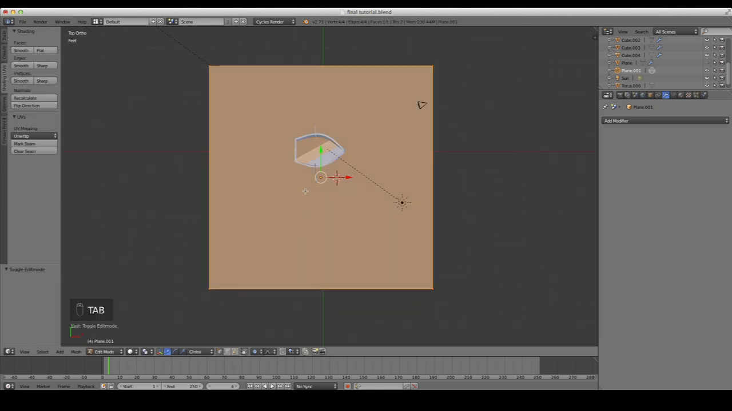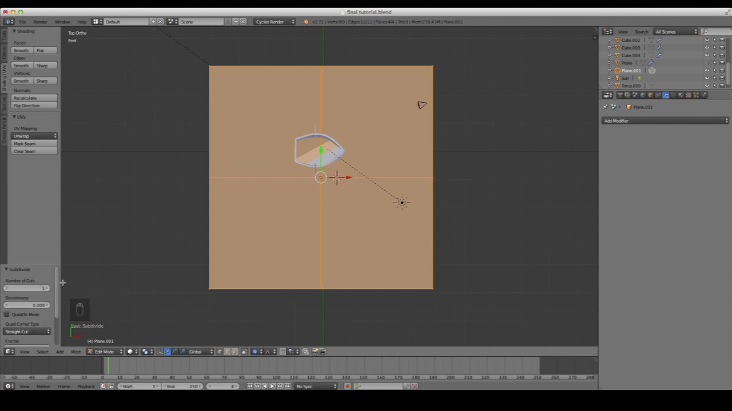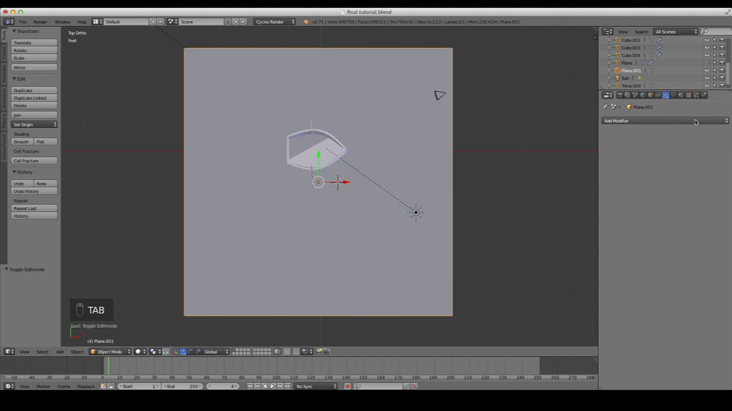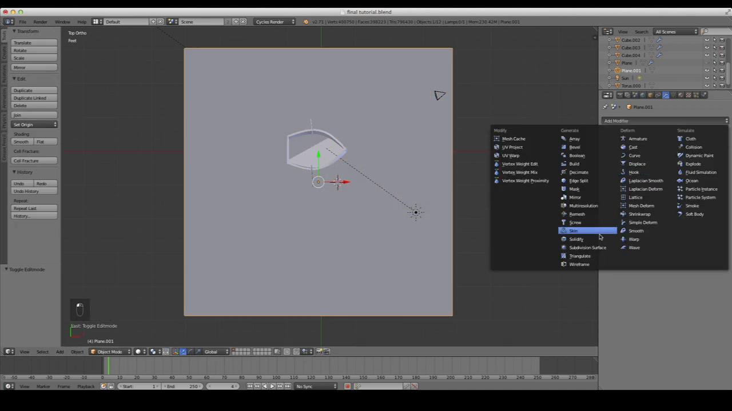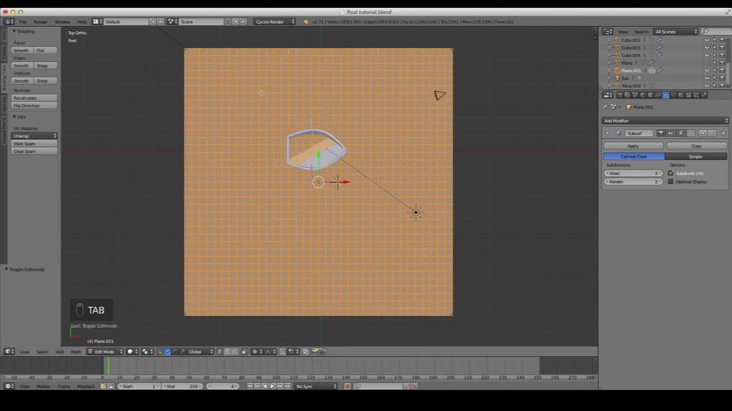Alright, so now what I want to do, I want to press tab for edit mode, and we're going to subdivide this. So I'll press W and click subdivide. Now in the bottom left corner we have a subdivide menu that popped up. And we can adjust the number of cuts to say 35. Now if we press tab for object mode, we're going to add in a subdivision surface modifier. Increase that to 3. And now I'm going to press tab back for edit mode.